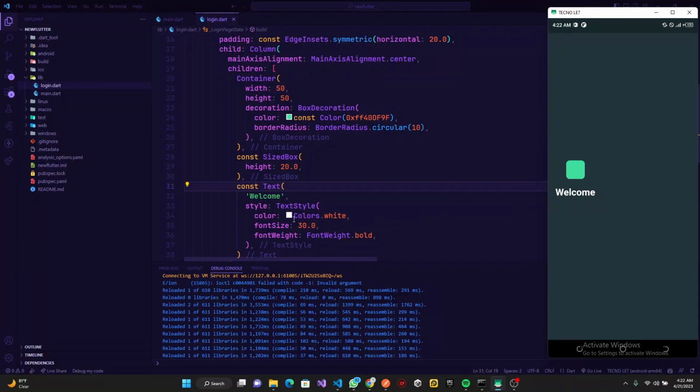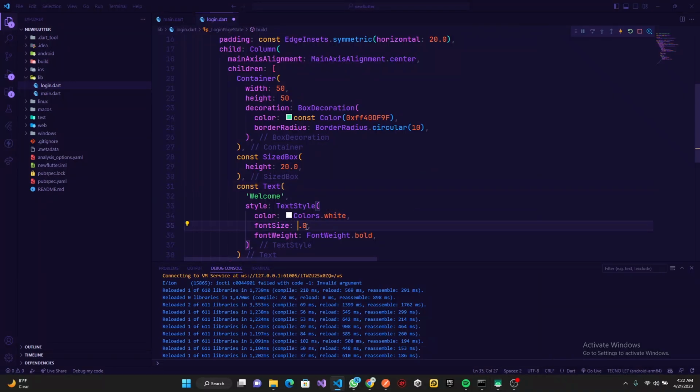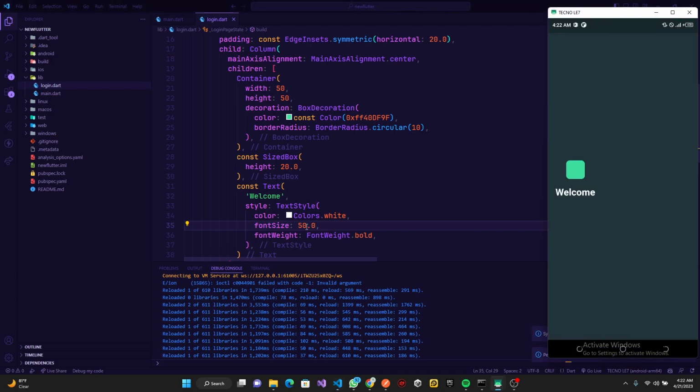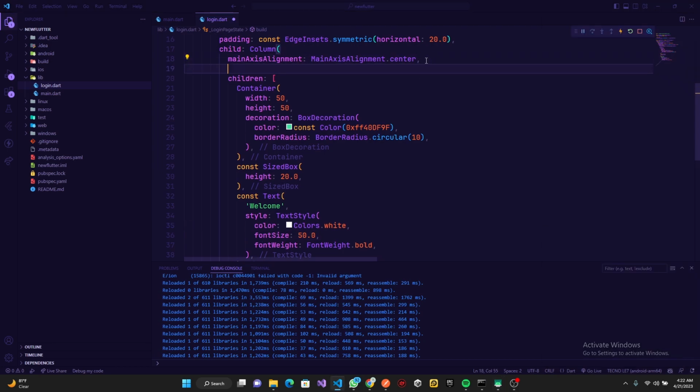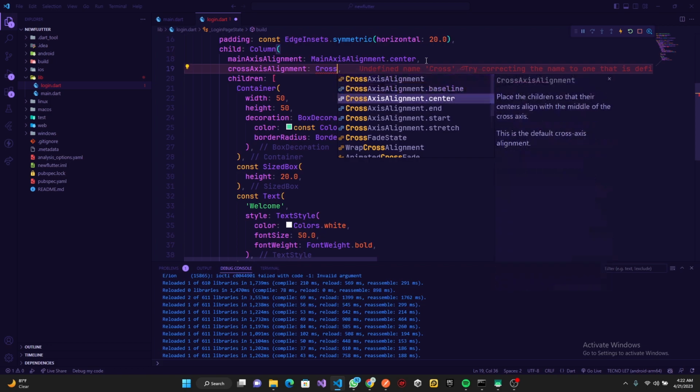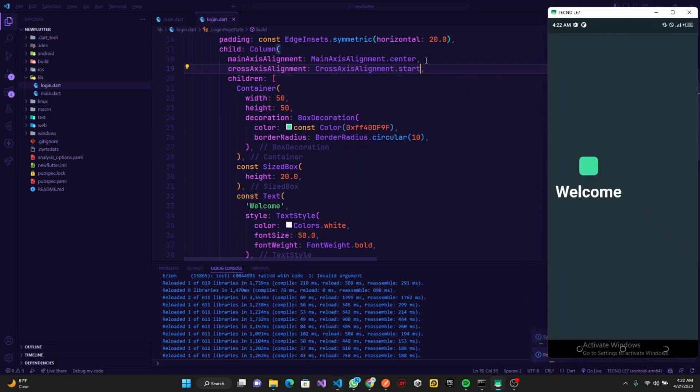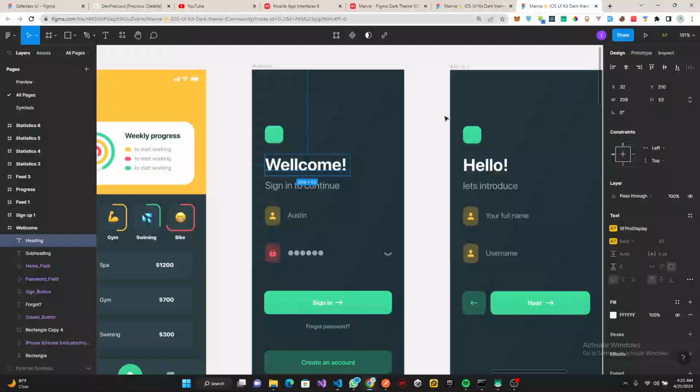Let's say we have that, which is a little bit small. So let's make it 50. All right, huge. Now you can see we have an issue with this too. What we can do is where we have this, about the cross-axis alignment, and you can say start. So to push it to the end of it, so you can see. Good. So this is exactly what we needed.